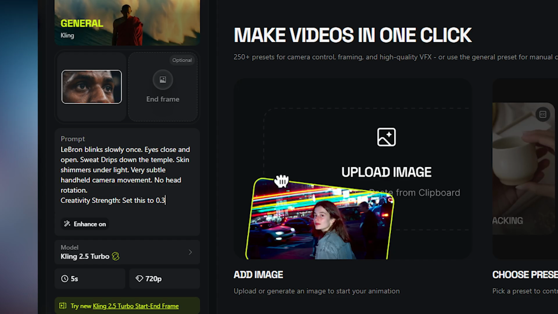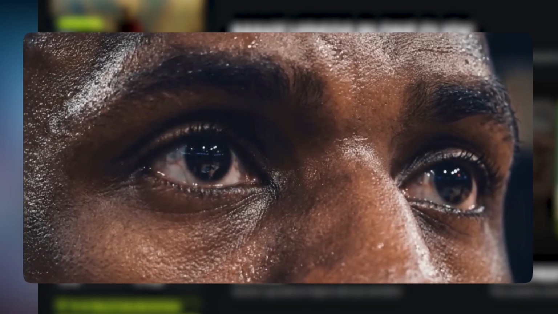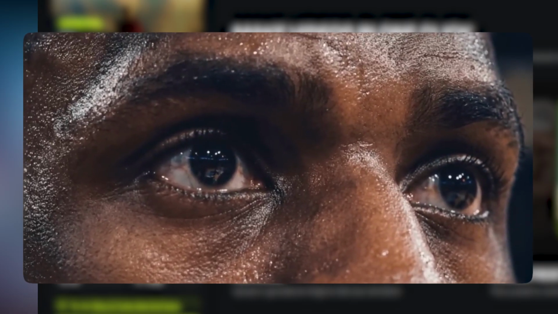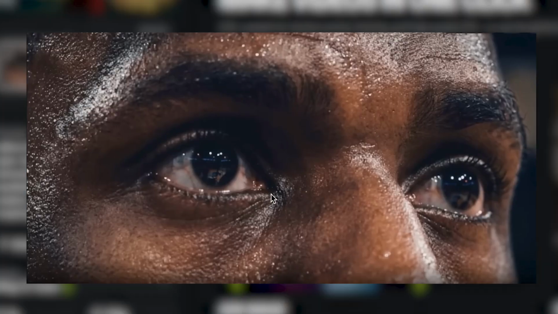Creativity strength, set this to 0.3. We keep the creativity low at 0.3 here because we need strict adherence to the face. If you crank this to 0.8, his face will warp. At 0.3, you get that perfect natural blink and the light dancing on the sweat. It's the calm before the storm.